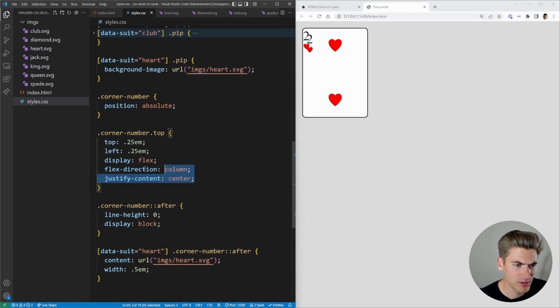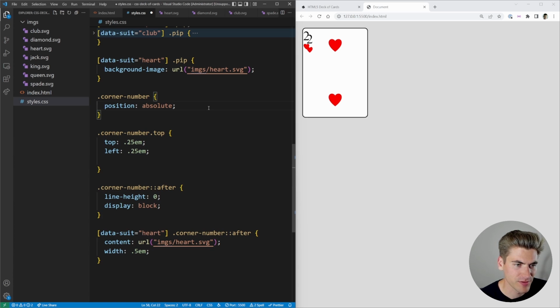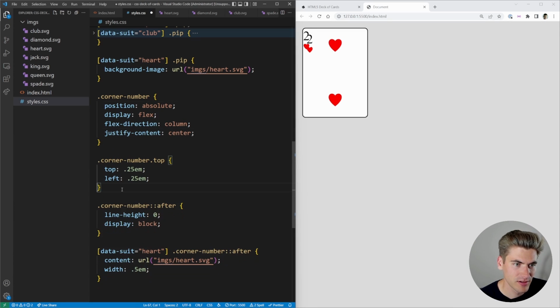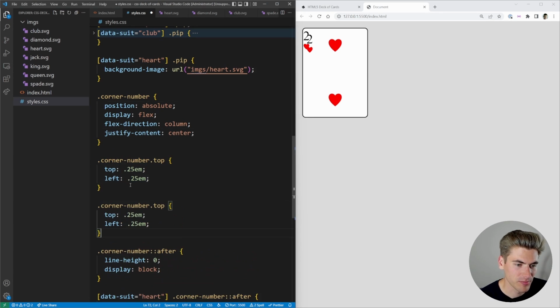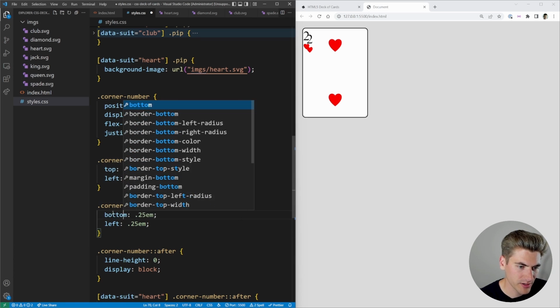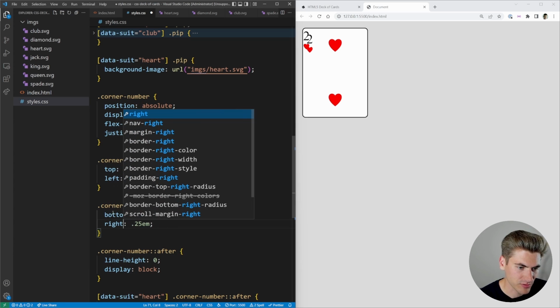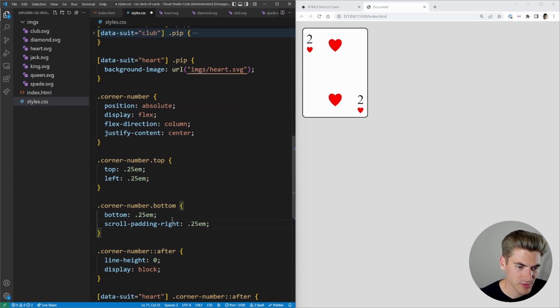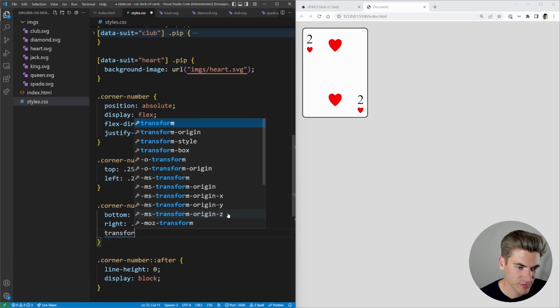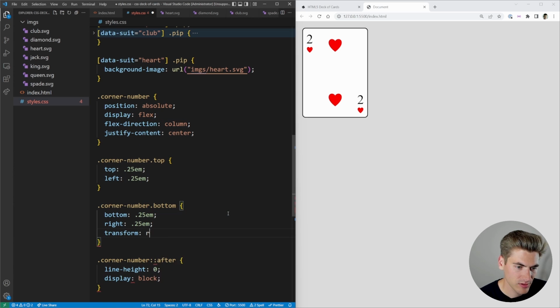Okay, also all the corner numbers should have these display properties on it. There we go. So now if we change the bottom one, we should just change top to bottom, left to right. And then the big thing is we need to just flip it. So we can say transform, rotate 180 degrees.